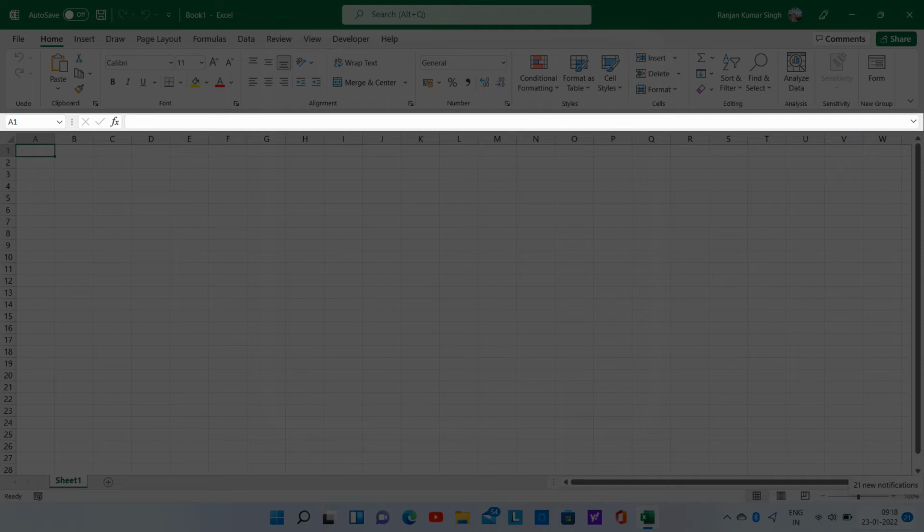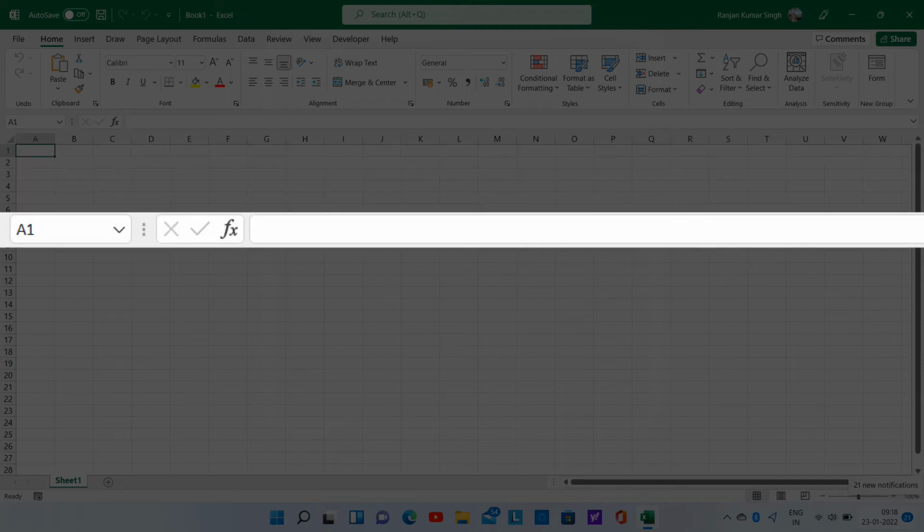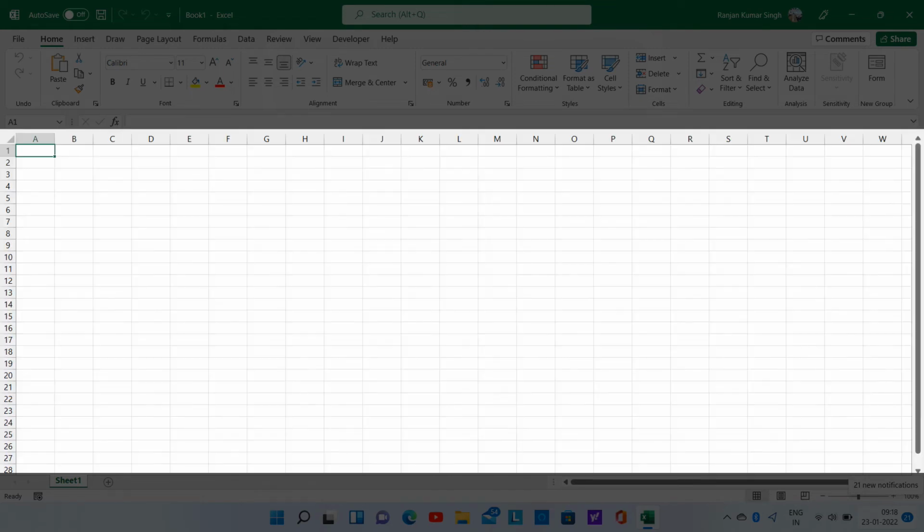Immediately below the ribbon is the formula bar. We also see here the name box containing the name of the active cell. The formula bar is one of the most important elements of Excel that lets us apply mathematical formulas on specified data.